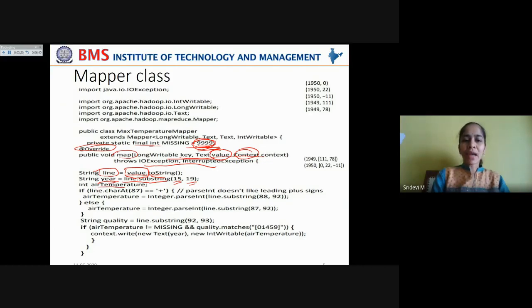And if the line character at 87, that is where you find the symbols, is equal to plus, in that case you can omit that plus, because you just have to record the maximum temperatures, right? So you may not be interested in this trailing plus symbol. That is why you are omitting it and extracting the temperature from the 88th to the 92nd character location. 87 you are not taking. Why? Because you are not interested in this symbol.